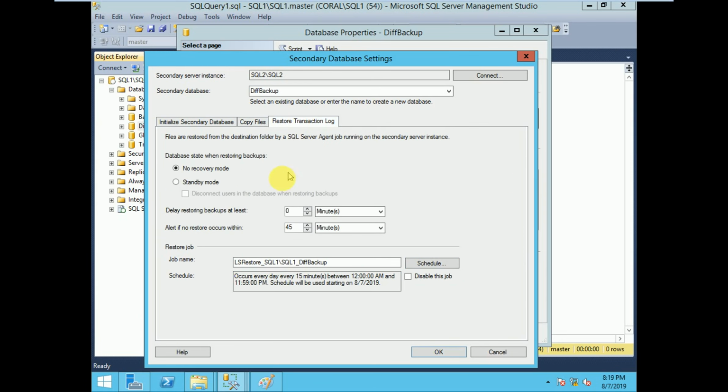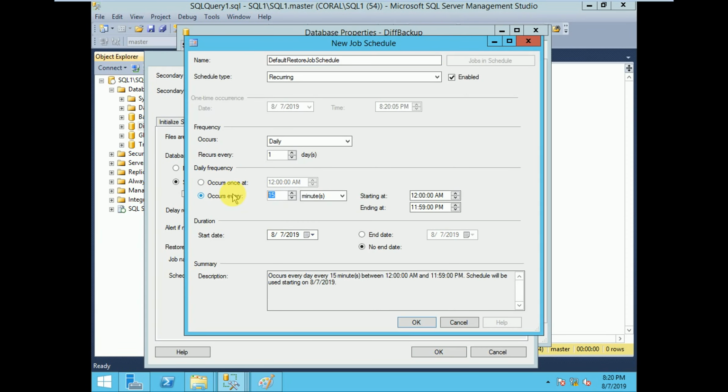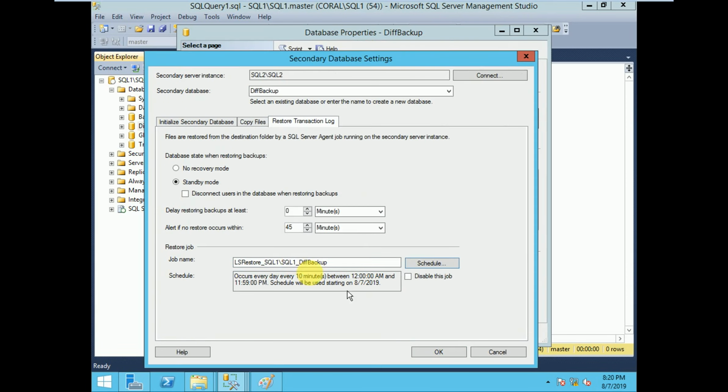Now for sending the transaction log with standby, there is the option to disconnect users in the database when restoring. If you want, select it, and while restoring the users will be disconnected. But I am not selecting it. I am scheduling it every 10 minutes. All the remaining options stay as they are.